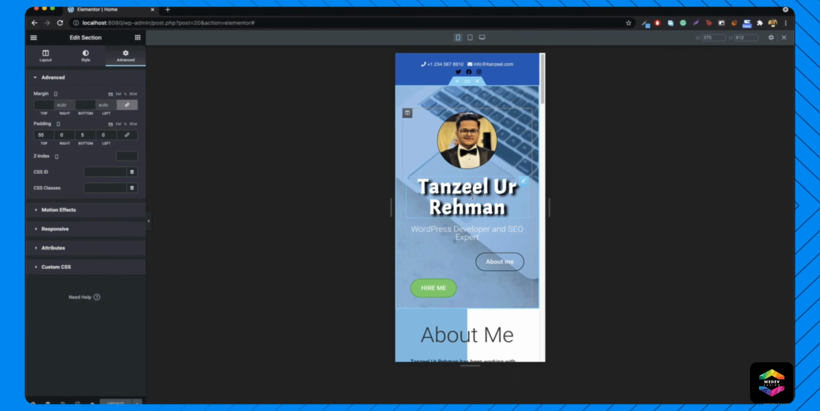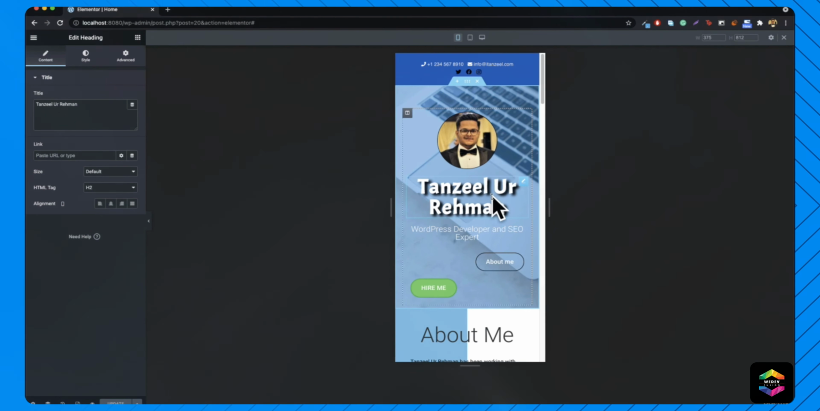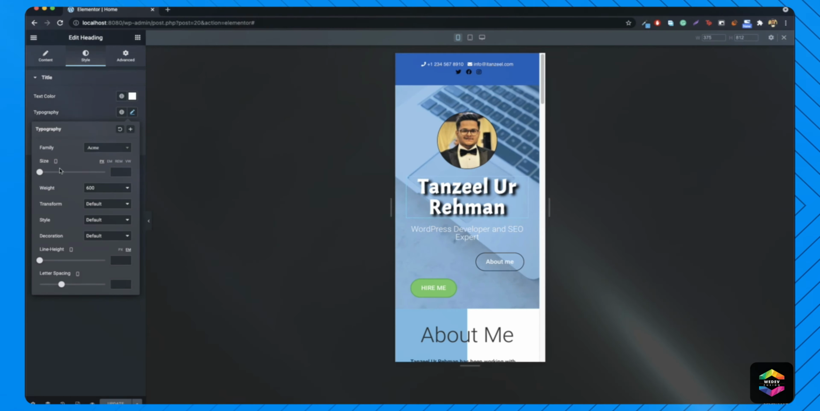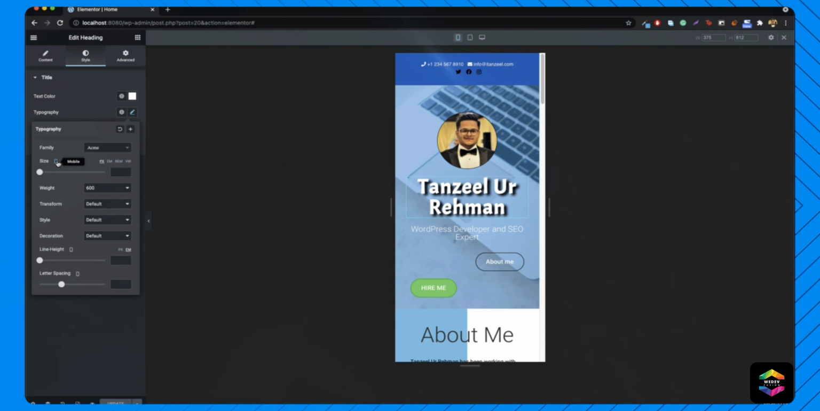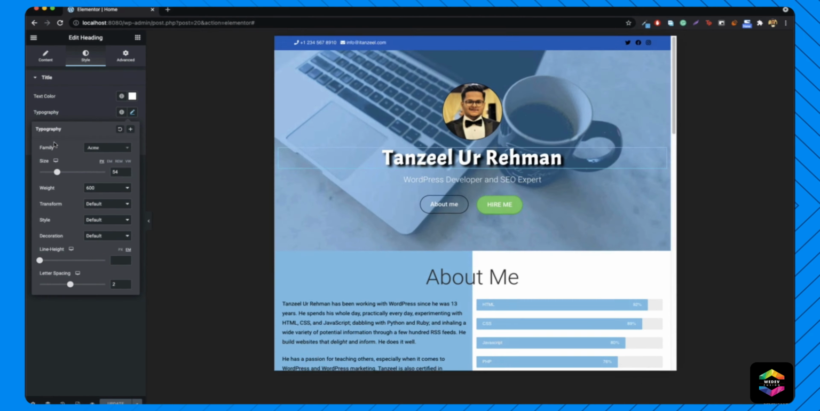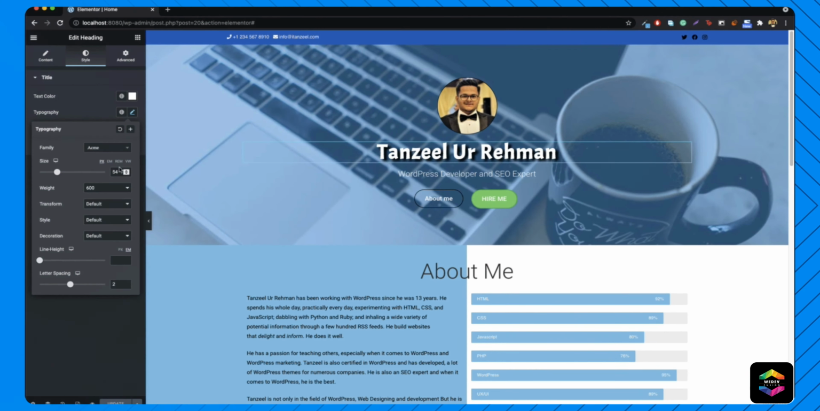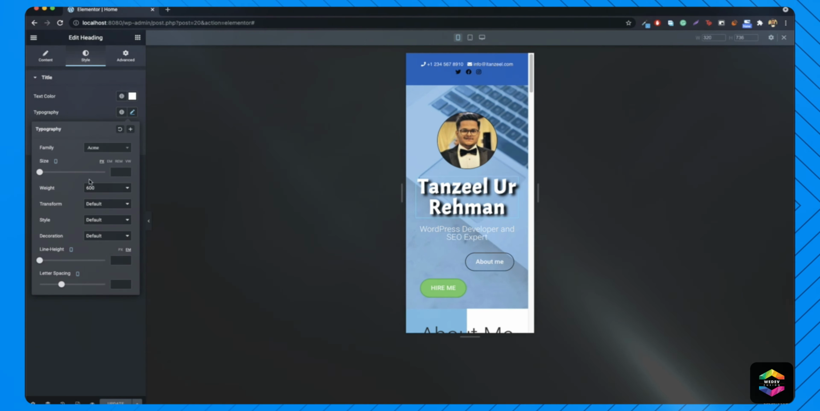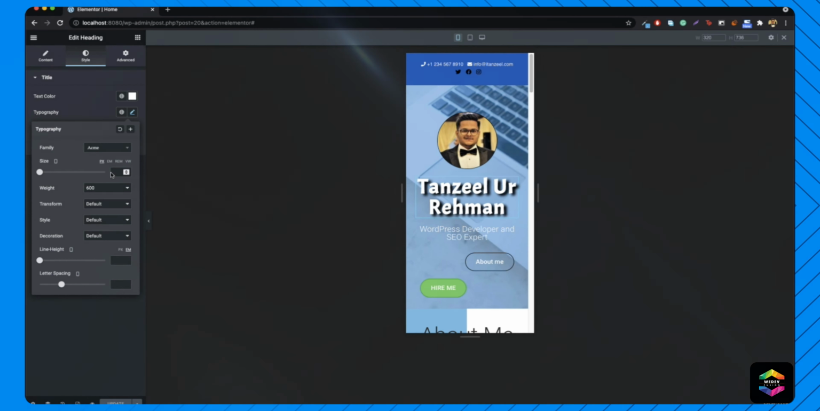So we need to work with this heading, so all you need to do is right click on this heading, and now you need to go into the style. Once you are in the style, and if you click this typography, you can see that we have the size for the mobile device. Now if you switch to the desktop, then you can see that we are using 54 pixels. And on mobile, if I just click this desktop and then click mobile here, you can see that this is actually getting this default size from the desktop as well.